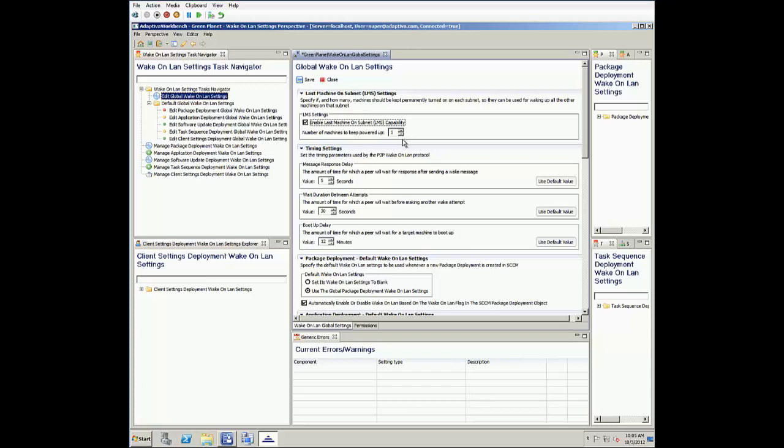Here's where we configure the last machine on subnet option. Enabling the last machine on subnet ensures there is always one computer running to handle peer-to-peer Wake on LAN requests. The last machine on subnet is handled automatically by the Adaptiva client, selecting the best machine based on criteria such as the operating system, where server is preferred over workstation, and chassis type, where workstations are preferred over laptops.